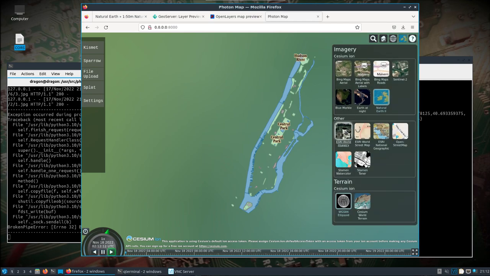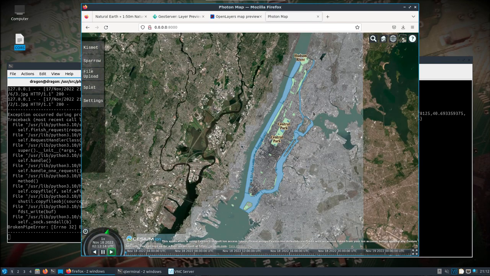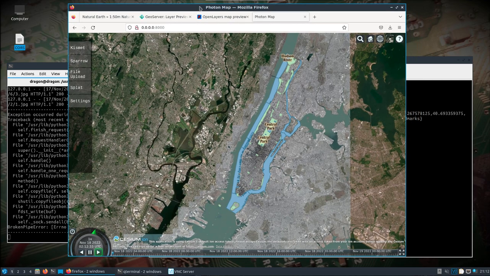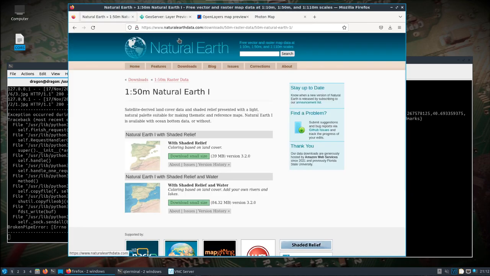Now, of course, this other map data is coming in from the internet, but the goal is to get this map data all replaced to where it can be offline. Okay, so we see we can do that. So let's try and take a TIFF file, and we're going to load that into GeoServer and see if we can get that to display. To do that, I'm over here on naturalearthdata.com. I'm going to download the Natural Earth with shaded relief and water.